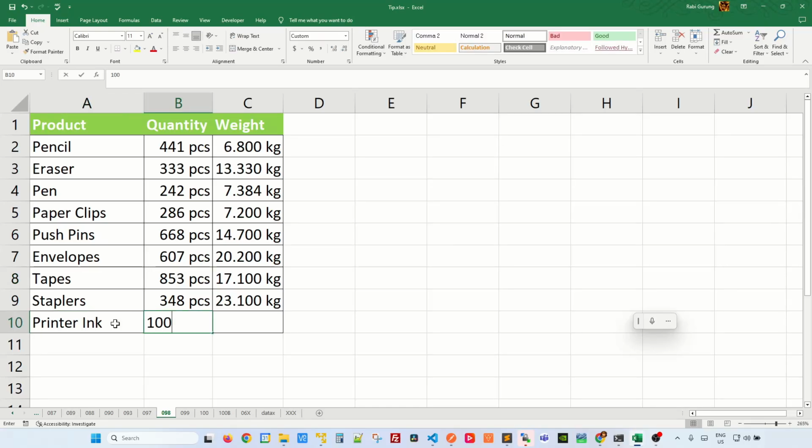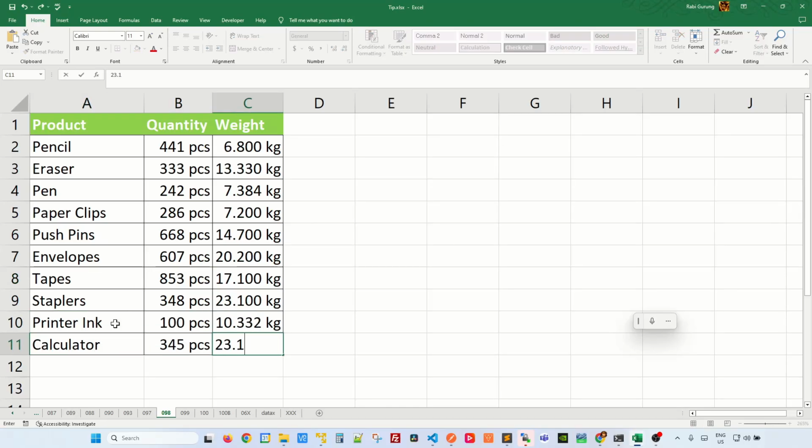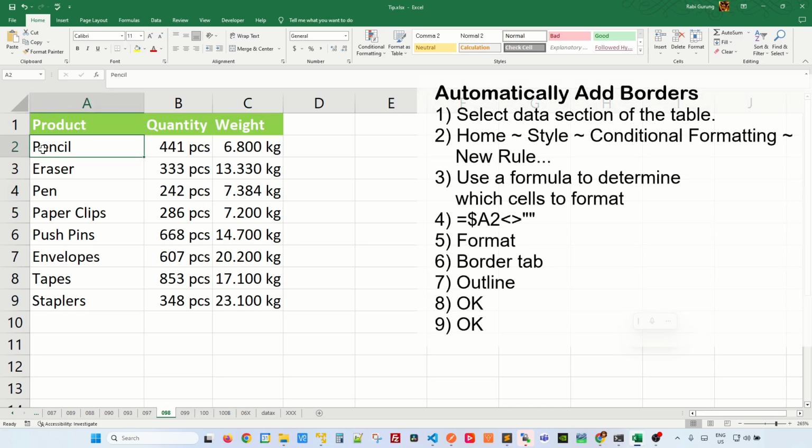If you want to automatically add borders on your table as you add more records to your dataset like this, here is how you do it. First, place your cursor on the very first row of the very first cell.